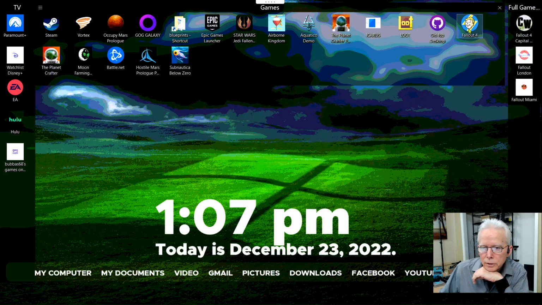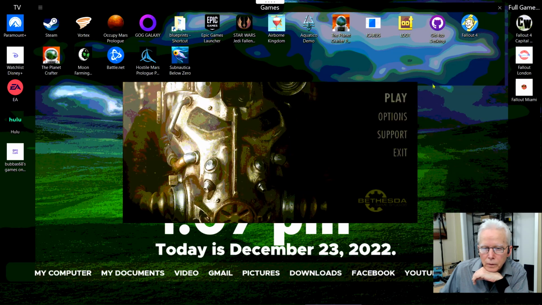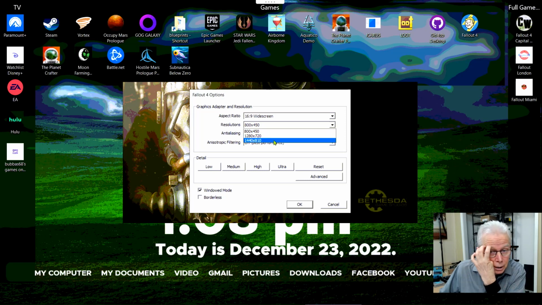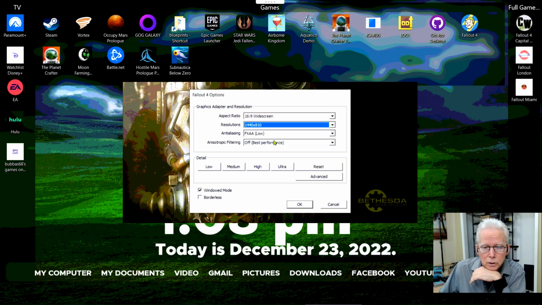So now we relaunch the game and options, and oh, it was at 800 by 450. I bet when we clicked windowed mode, it switched. Yeah, see, it switched to that setting when we did windowed mode. If we do windowed mode and go up to, you were using 720 before, I believe, but your screen is 1080p. So let's go with this one and see what we get. Windowed mode, borderless.